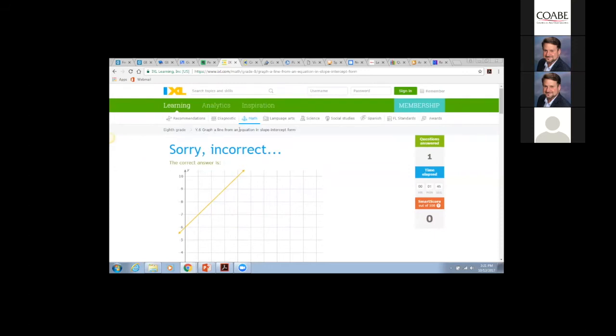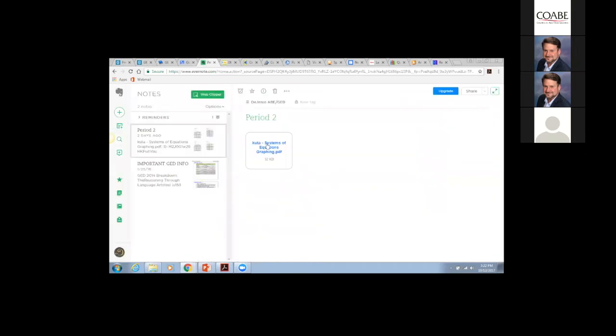So if I decided that graphing a line from an equation in slope-intercept form, which you can see the title here, this is a random thing that I clicked on. If I decided that I wanted them to work on this specific thing, what I would do is just copy and paste this link into my Evernote notes, and that would be the fastest way for me to get it to them, rather than trying to get them to type this URL into any internet browser. So that's just another way that I use Evernote, like, hey, there's a link, go there, click on the link.